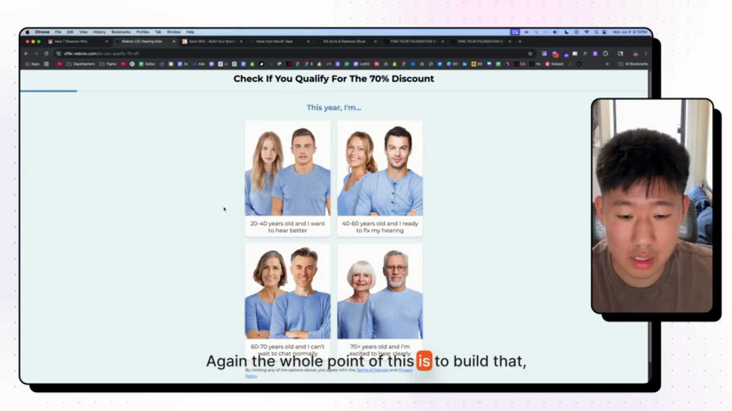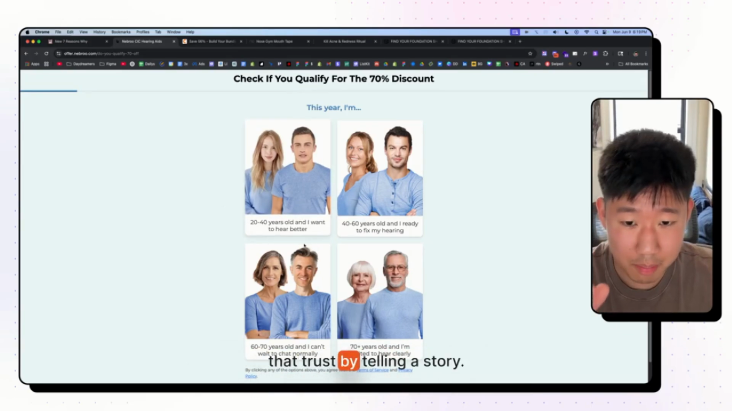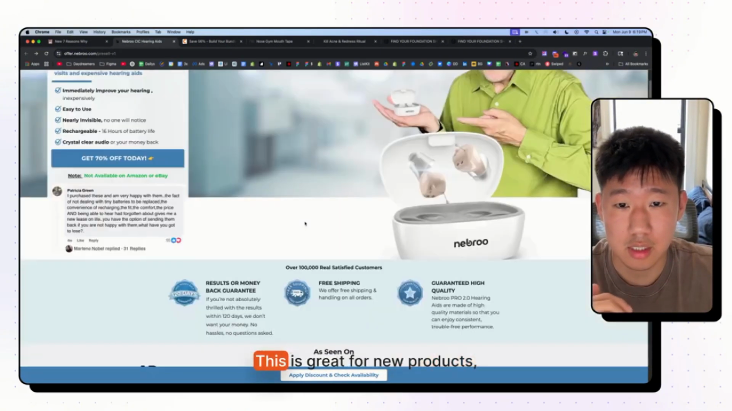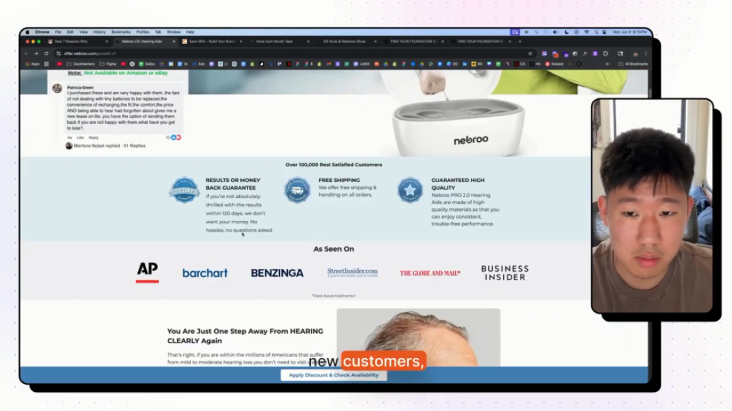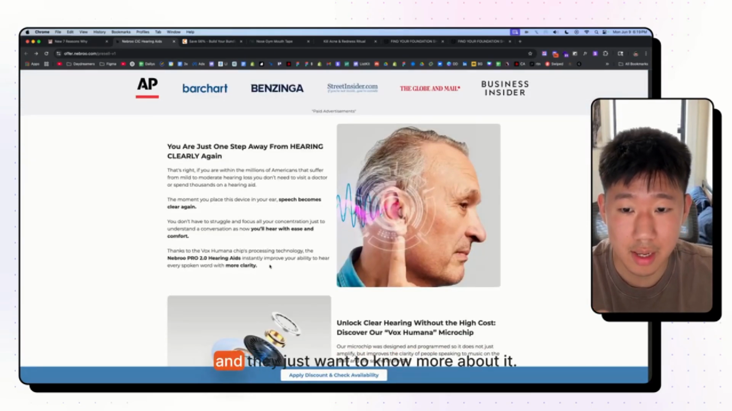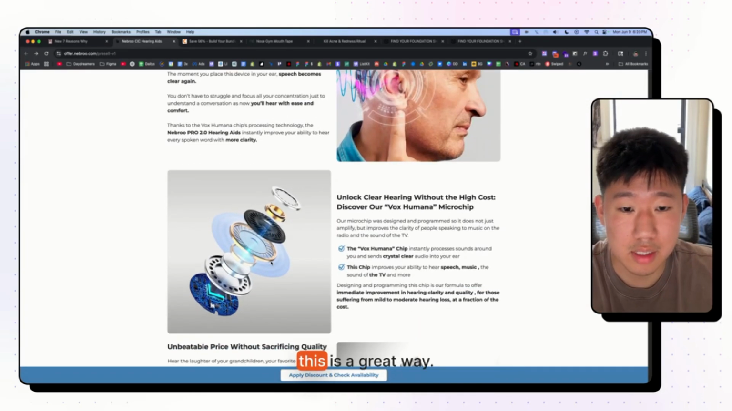Again, the whole point of this is to build that trust by telling a story. That's the whole point of this type of page. This is great for new product, new customers, cold traffic, ones that don't know they have a problem, don't know your solution, and they just want to know more about it.